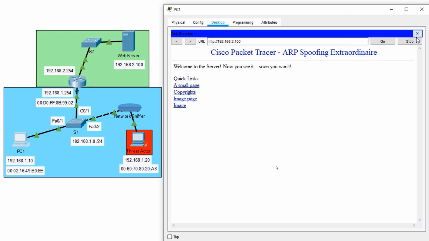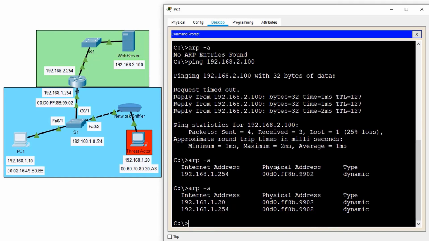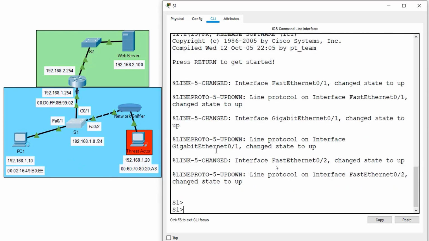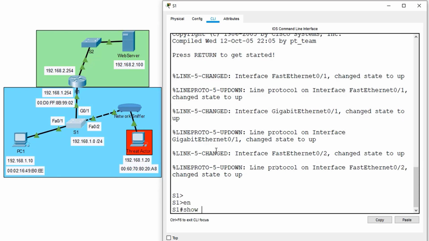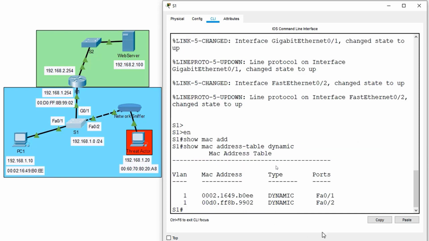On PC1, let's take a look at our ARP cache now. ARP -A. We see that 192.168.1.20, hey, check it out, has that MAC address of the default gateway. And also, let's go over to the switch. Our Cisco networking switch. Let's verify our MAC address table. Show MAC address table, dynamic. And let's take a look at the MAC address learned off of port 2. And check it out. Off of port 2 is the MAC address now of the default gateway.